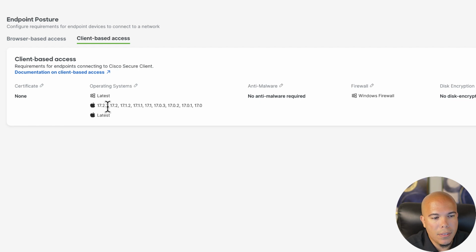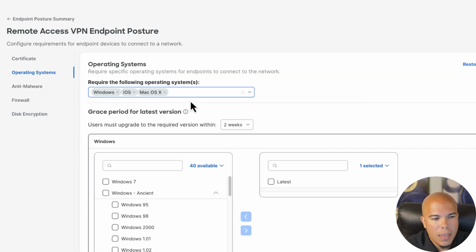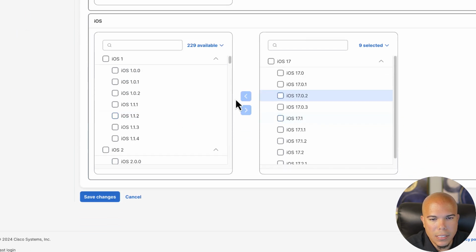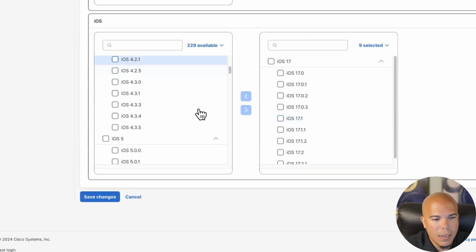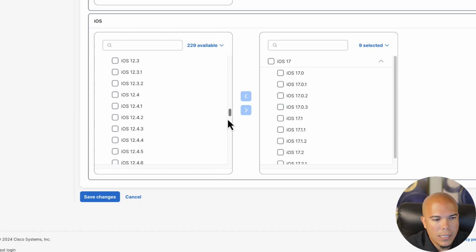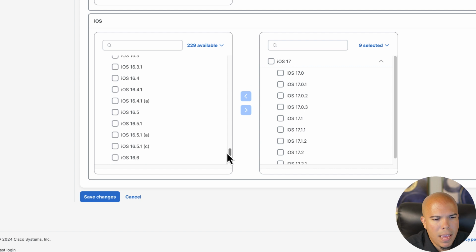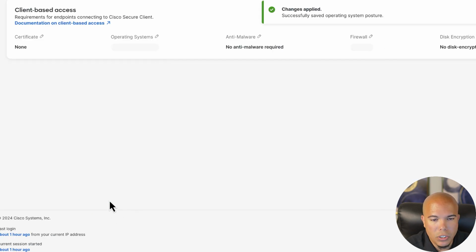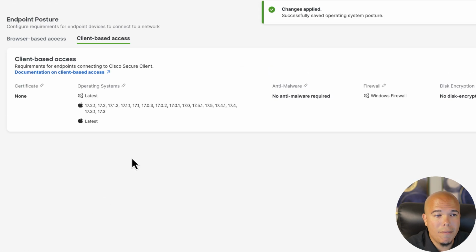And you can see there the different iOS versions. I want to edit that. And as you can see here, if we scroll down to iOS, you can see the ones I have selected on the right side. What I want to do though, is select version 17.5. And as a matter of fact, I'll select all iOS 17 anyways. The remainder there, let's drag them over. We'll save these changes. Changes have been applied.